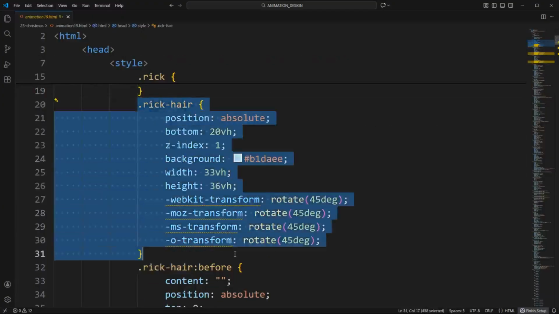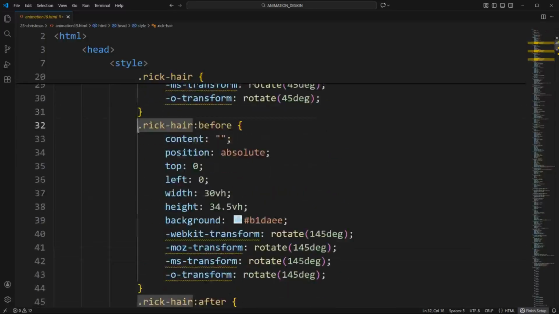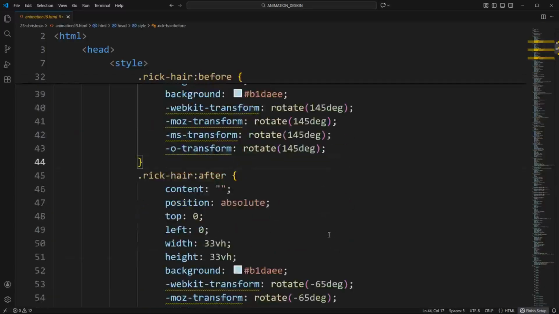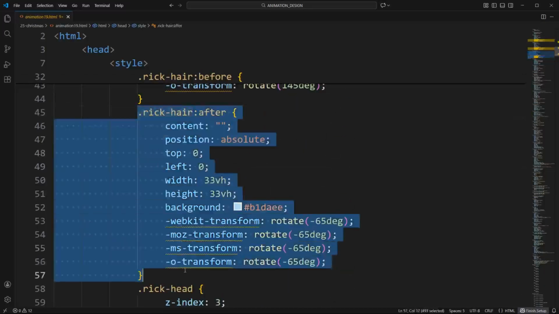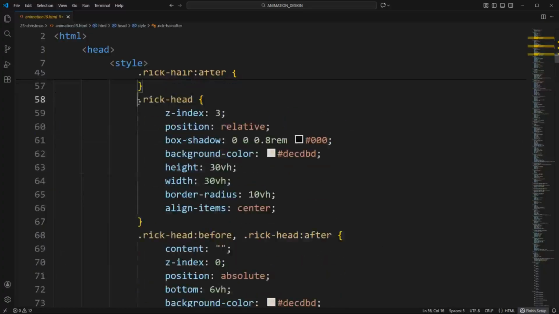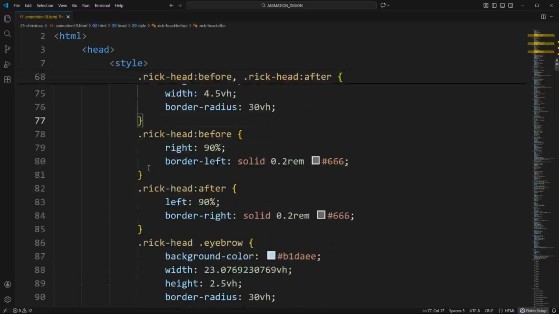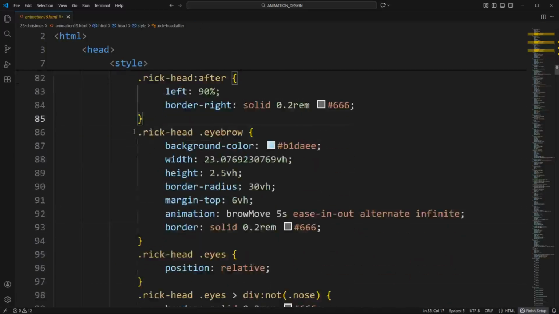The document starts with standard metadata for character encoding and responsive scaling, while the CSS establishes utility layout classes like .row and .column to simplify flexbox-based horizontal and vertical alignment throughout the scene. The main character container .Rick is positioned relative so that all of Rick's body parts, hair, head, body, arms, and legs, can be precisely layered and animated within it, with alignment rules pushing him toward the ground.